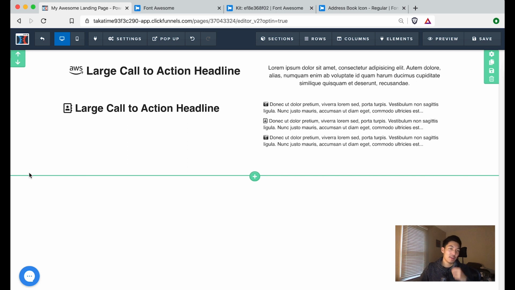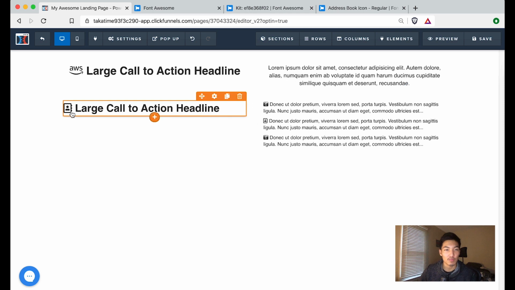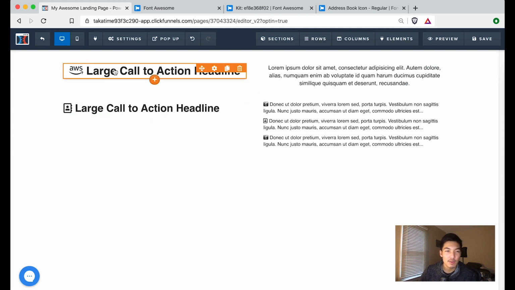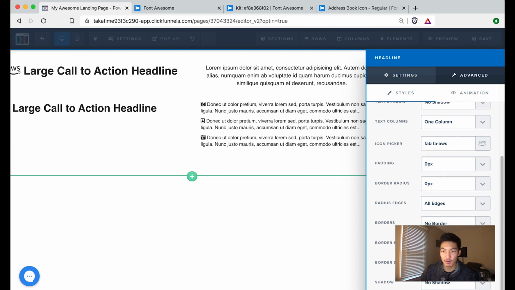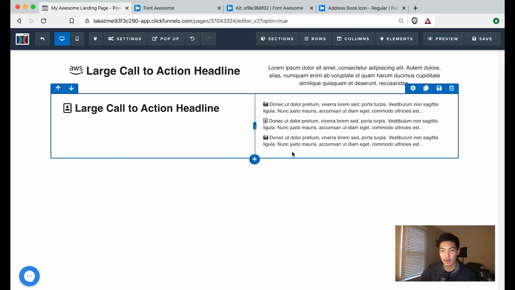So if you have a pro, it might make sense for you to pull in this FontAwesome, attach it into it. If you don't have a pro, I think the better way is to add a headline and then go advanced and add the icon inside of this icon picker.